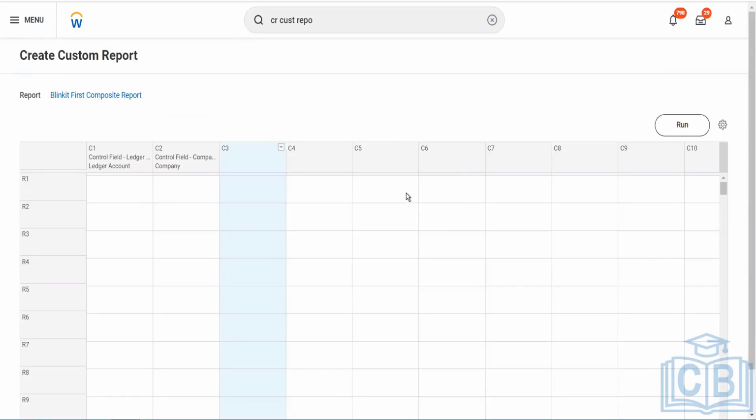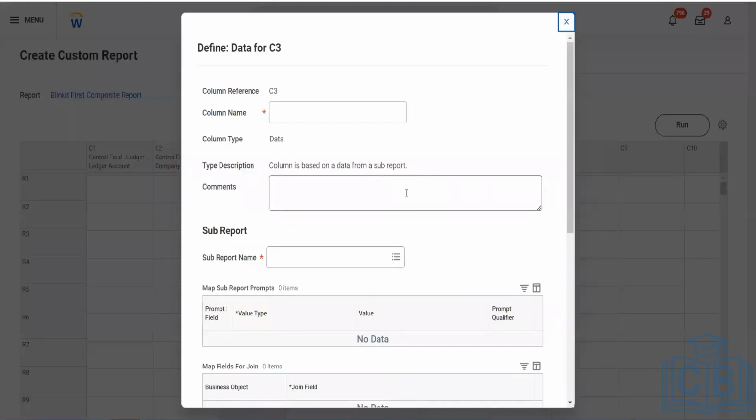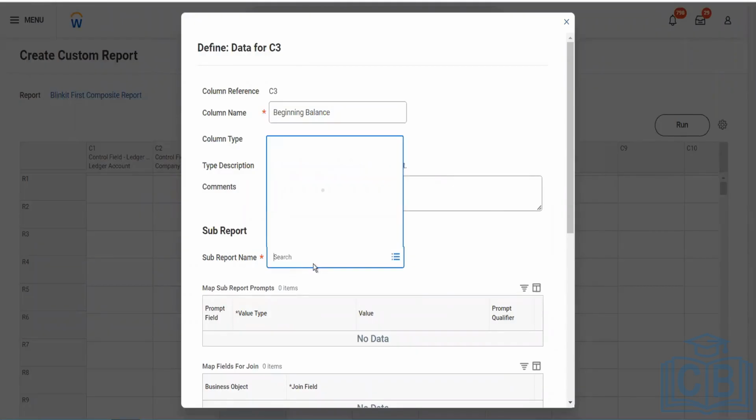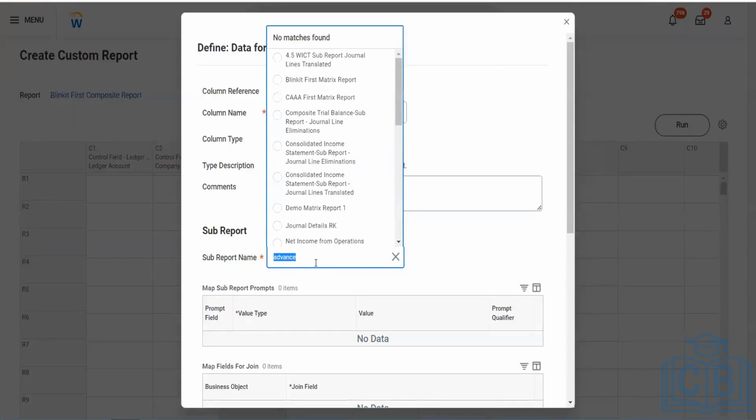We use a different column here, a data column. You want to bring data. Here we say beginning balance. And now remember that only metrics reports will come here as sub-report. If I want an advanced report here, it will not appear. Only the metrics report will come here, like this. Let me pick the first metrics report.